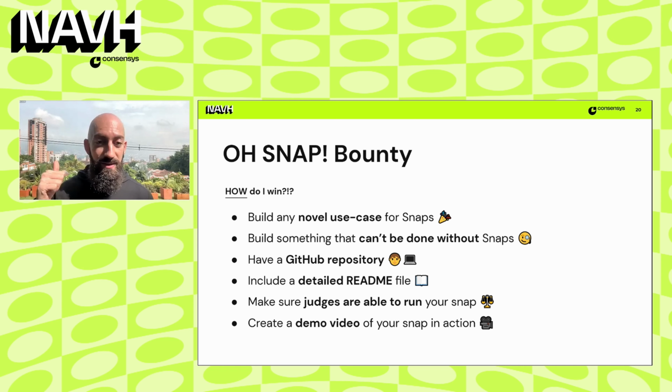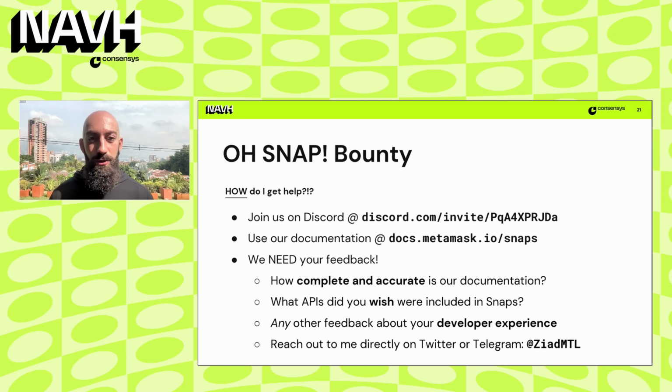We need you to have a GitHub repository. It needs to have a detailed README file. And we all know that this is the boring stuff. We only want to do it at the end, but we really need you to have a good README. I need to be able to run your code. Me and the other judges need to be able to run your code on our local machines, so make sure that that can happen. And finally, create a demo video of your Snap in action and show us what it's all about and why it matters.